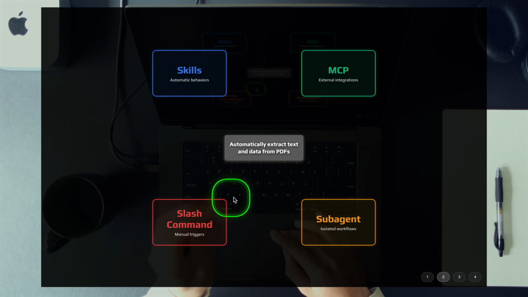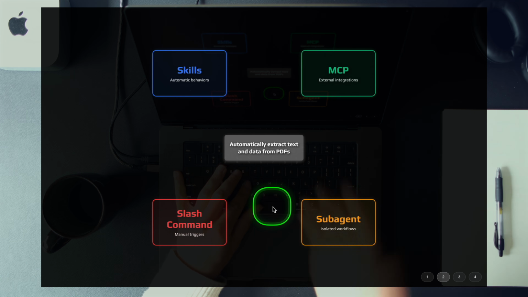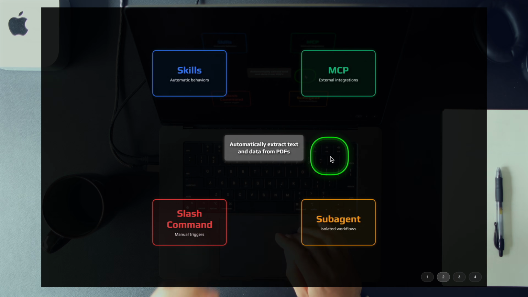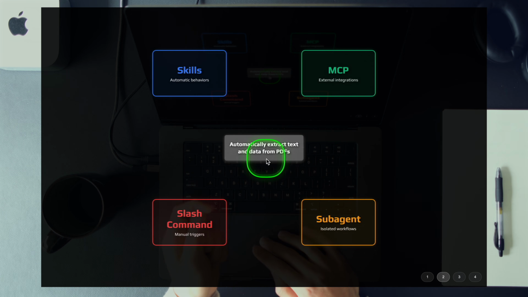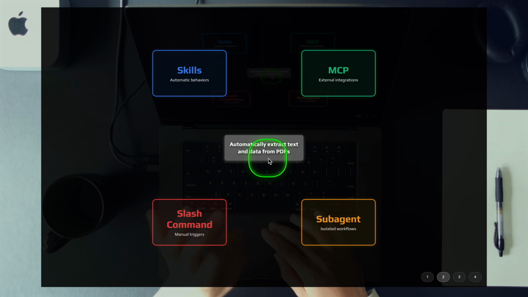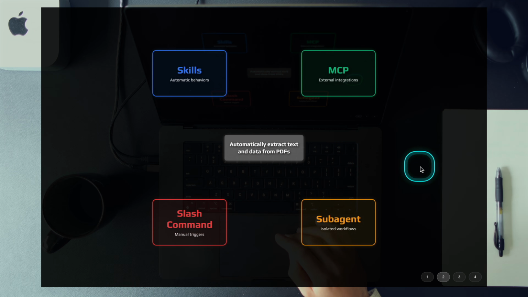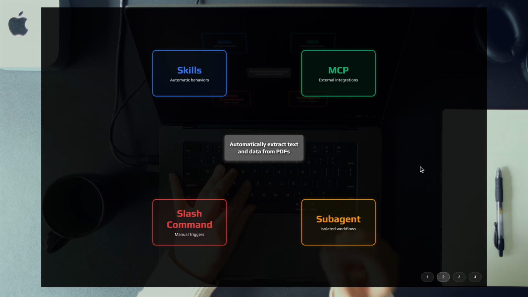The big battle here I see is between skills and slash commands. To be specific here, these are custom slash commands, all right? So let's look through some use cases. Automatically extract text and data from PDFs. So which of these 4 do you think this belongs in? As we work through this, make a good guess and then comment down below how many you roughly got right and if you were aligned with where I'm going to place these use cases.